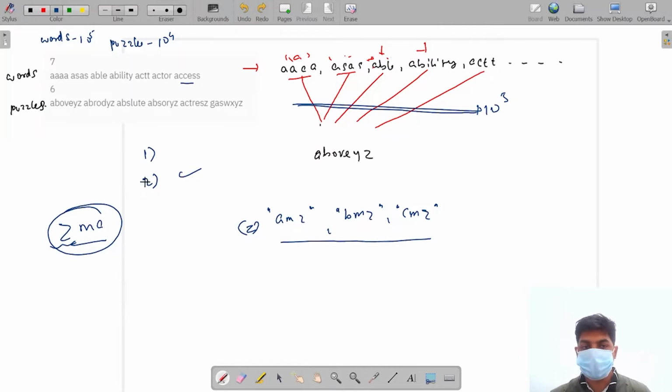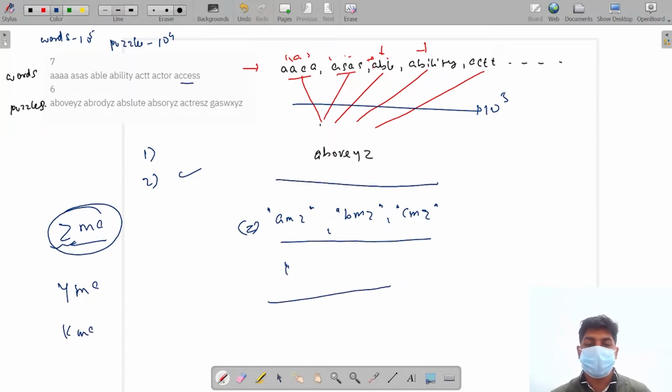Now let's suppose there are many such puzzles. Some puzzle like YMA, very few strings are there for it, and let's suppose KMA, there are some strings like this. There are very few strings for it. So we are actually wasting a lot of our time simply scanning the whole word array. Whichever puzzle we consider, A, B, X, Y, Z, the first condition is that the first character should be present in the word also. Then only we'll move on to the second condition.